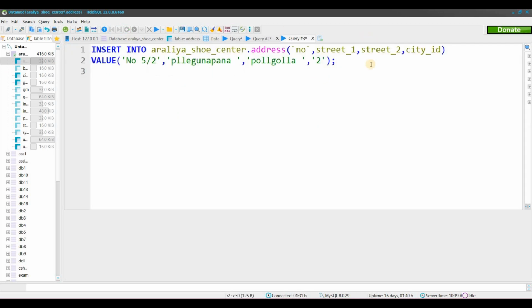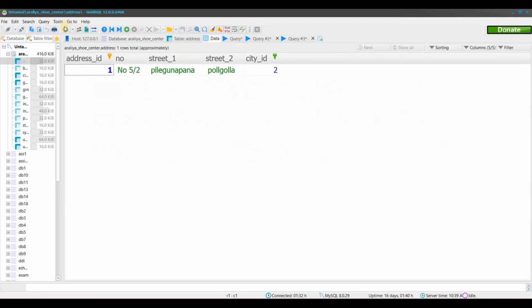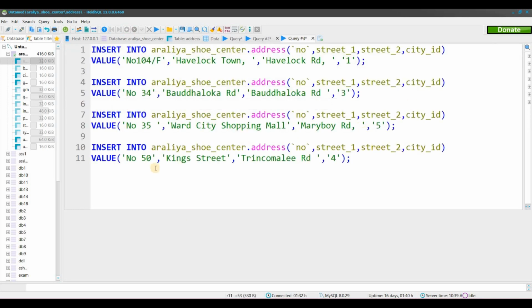Like this query, I'm going to write the other queries. So here are the other queries which I wrote to insert the data into the address table. Now I'm going to run this. You can see the query has been run. Now I'm going to refresh the address table. You can see the data has been inserted into the address table. For that I have used these queries.